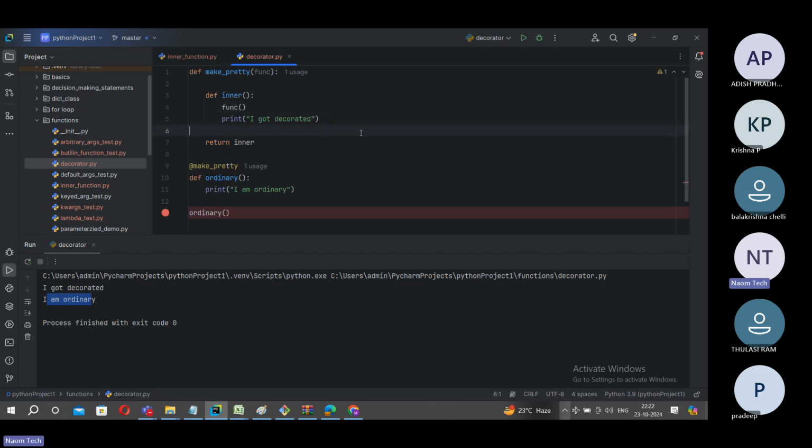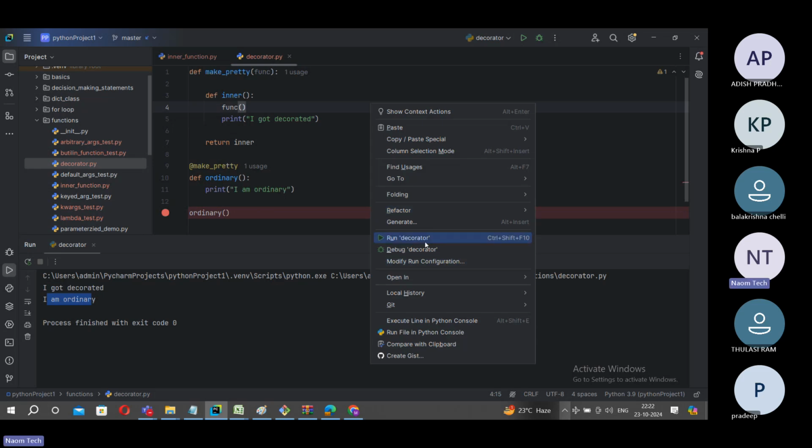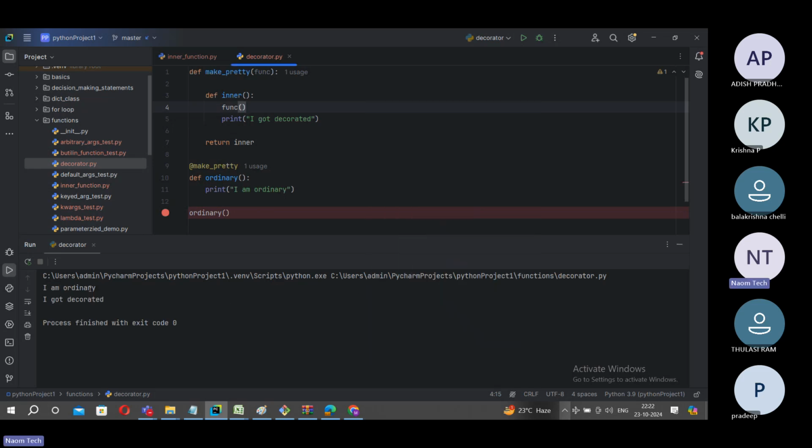Let us see now how this works. Let's run this and see. See, I am ordinary, I got decorated. Finally, if you remove this, this is the concept of the inner function. We have both inner and outer. That's all. The only thing we added intelligently is that we placed the outer function object inside the inner function.